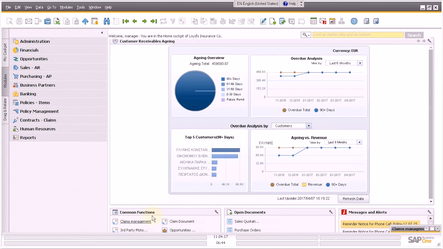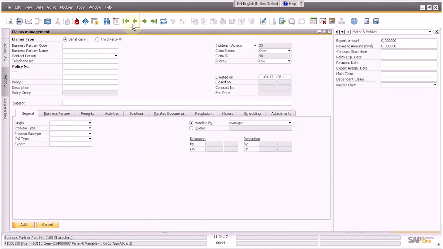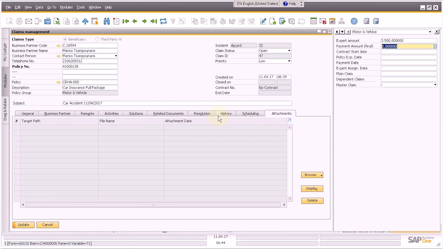After the evaluation is completed, the authorized user should go back to this claim and in the expert amount the first evaluation of the losses is defined. Let's assume in this case that the expert evaluation is 350 euros. Also, some further attachments should be recorded here. For example, some of the documents of the car and the license of the driver. Here we can attach all these documents.